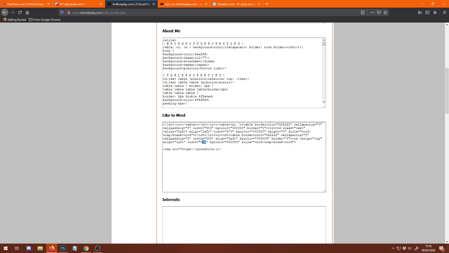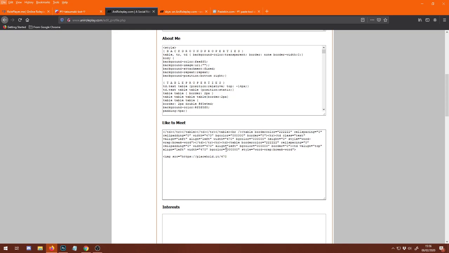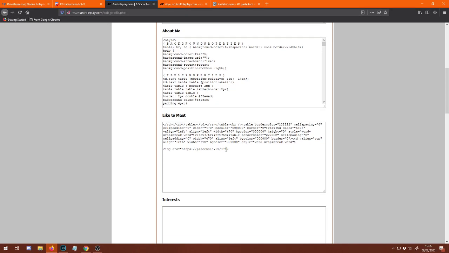Oh, not 5,000. My basic is 470. There are some layouts that I have got as 500s, but I don't tend to because I don't like them any bigger. That is your preference. So in this case, my placeholder is going to be a width of 470. And then I'm going to make it 200 height. Let's go 250. No, let's go 200.